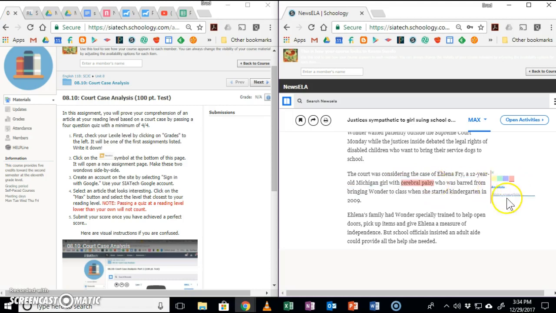Do it just like that, okay? But only do it if you don't know the word. For some of you, I'll give you an example. Some of you might come across cerebral palsy, and you'll be like, yeah, I really can't describe what that is, but I can tell it's a disease, right?